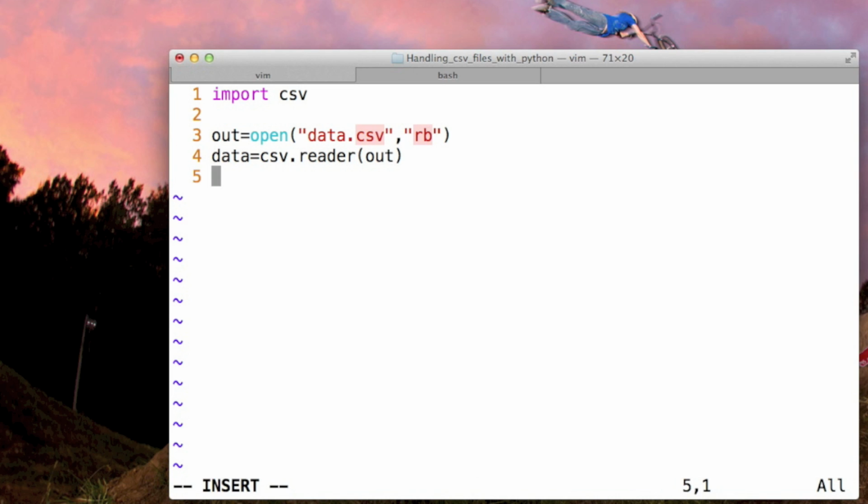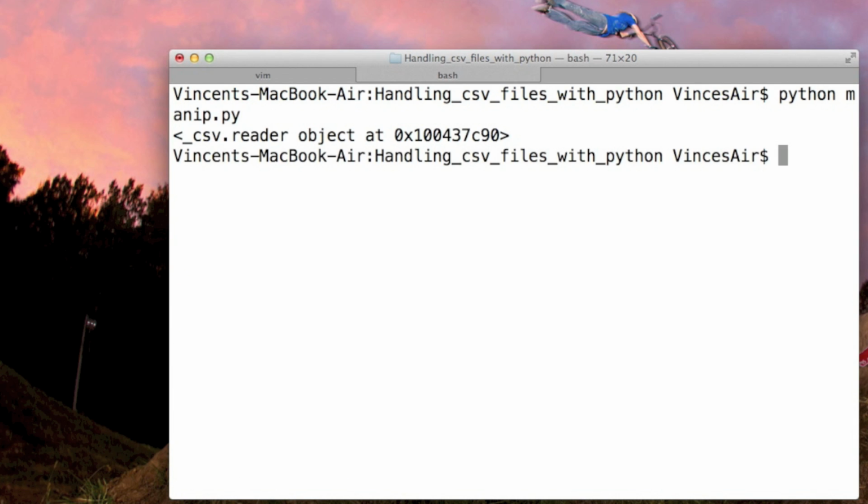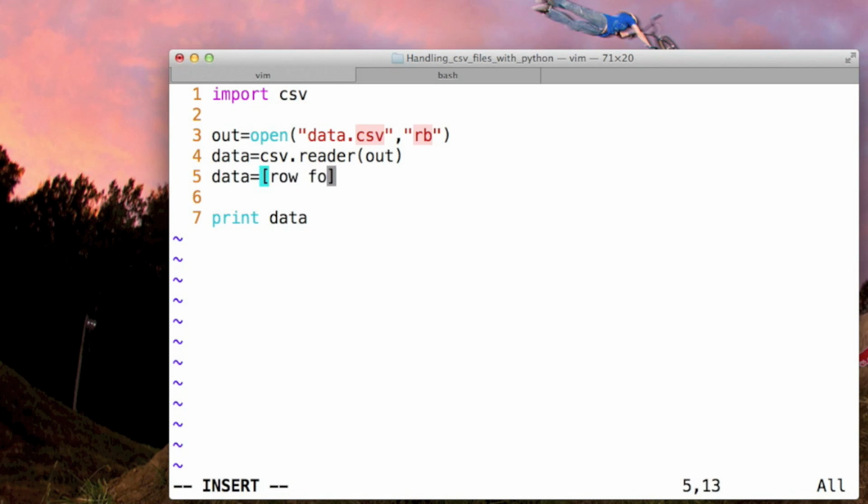And so then, for example, we could simply print our data to see what it is. Let's see what happens. So just jumping over to another window, we see it's just printed out this object from the CSV module. So it's not anything too helpful. So we need to break that down a little bit more, and we simply write data equals row for row in data.